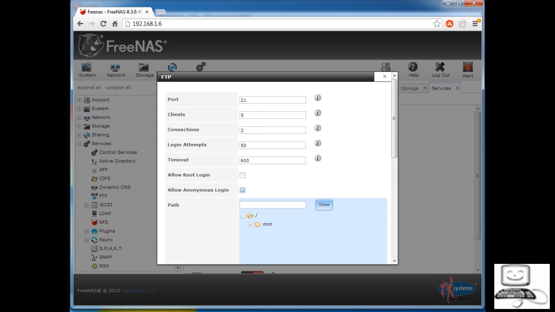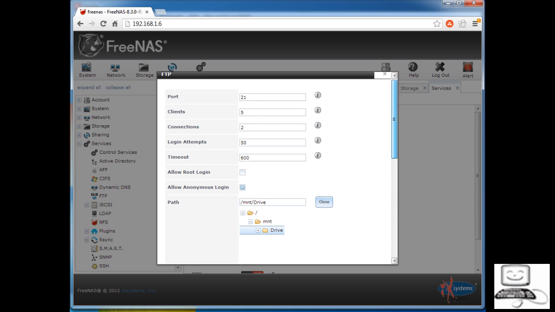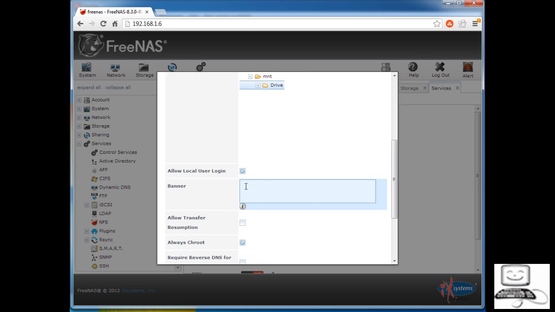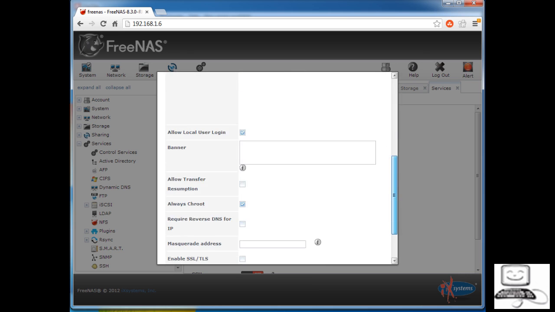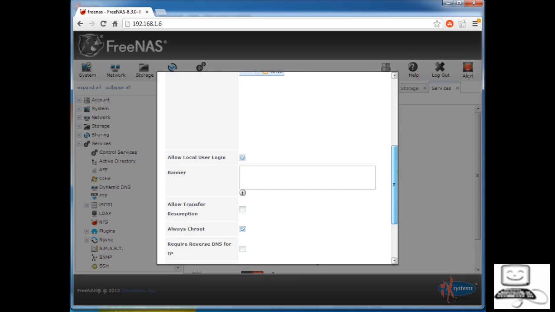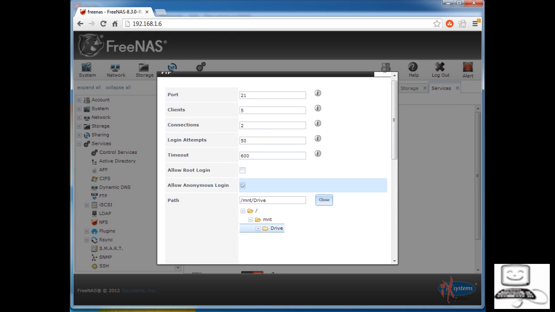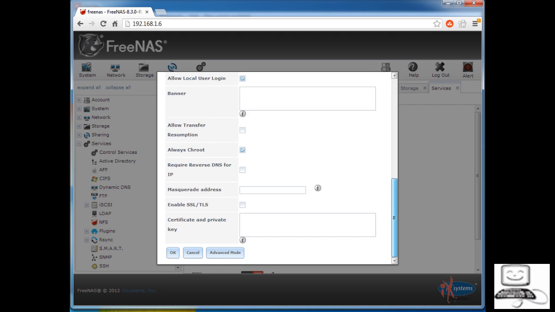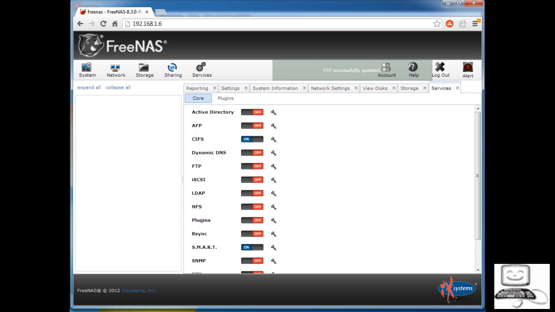So the path that we're going to be doing is, again, we're going to be selecting drive. The allow anonymous access means we'll be able to access this drive anonymously. We don't have to give a username and password. And the path will send us to drive. And then we go down, allow local users and groups, depending on whether or not you want to. And then that's it. The main thing here is right now, allow anonymous access and then the path. Then all we're going to do is click OK.